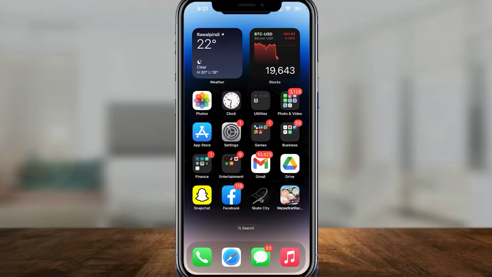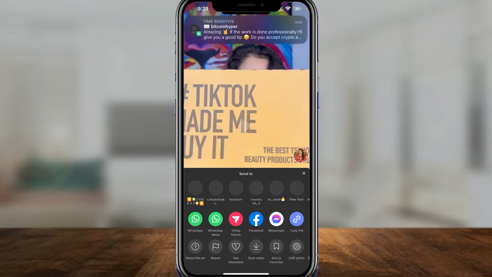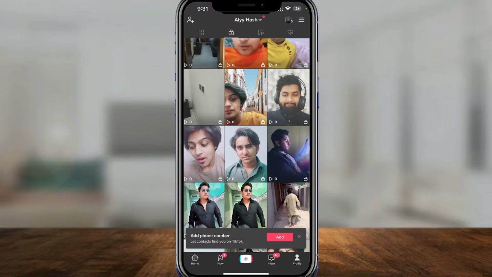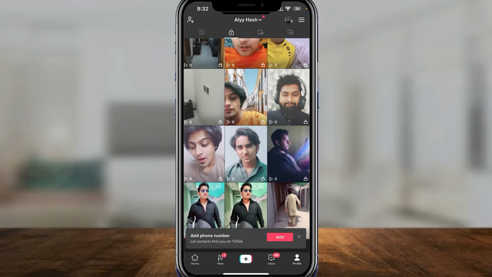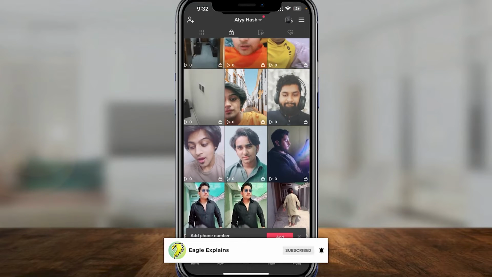So simply open up TikTok on your phone, and then you have to see if you are running the latest version of TikTok. Here you can see the TikTok interface. Simply go to the Google Play Store or the iOS App Store, and from there try to see if you are running the latest version of your TikTok application. If you are running the latest version, then you should see the TikTok repost button.